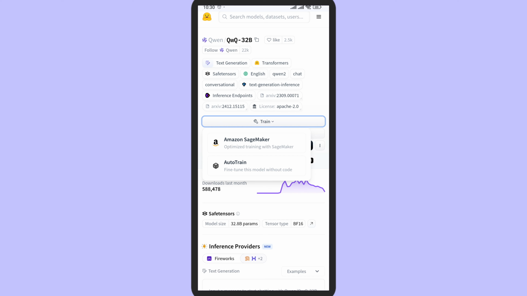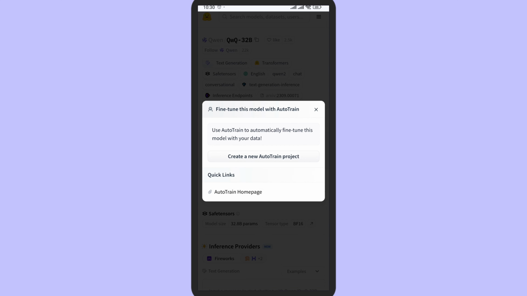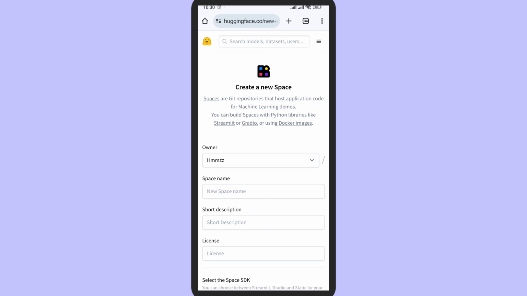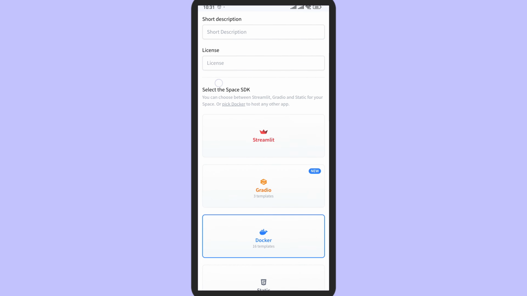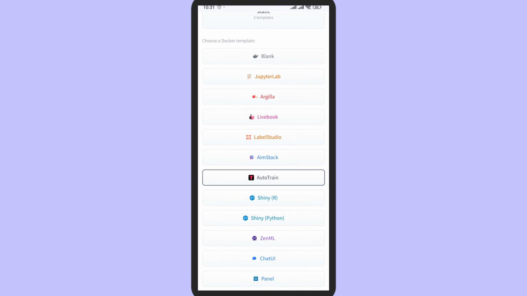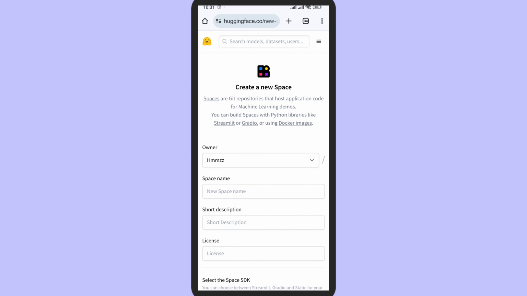Now you can optimize it or auto train it. So you'll have different options. Just tap on one. Now tap on create a new autopilot project. So here you must create your own space and give a specific license and a description. So this will take time, and you can even use the prompt that is given below while coding, and it will be done.